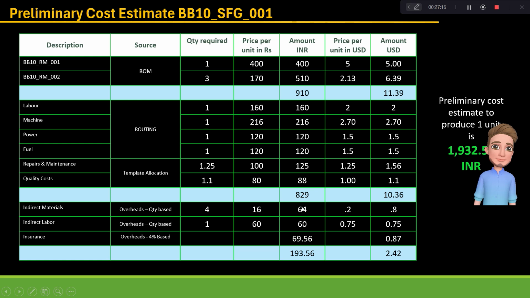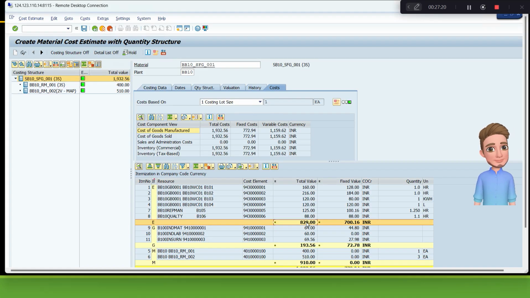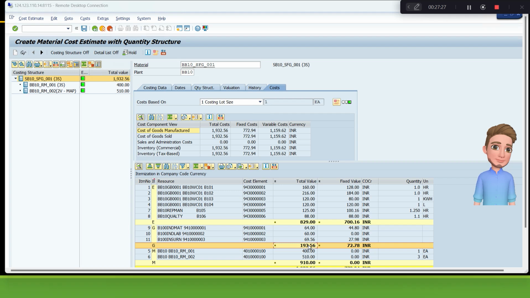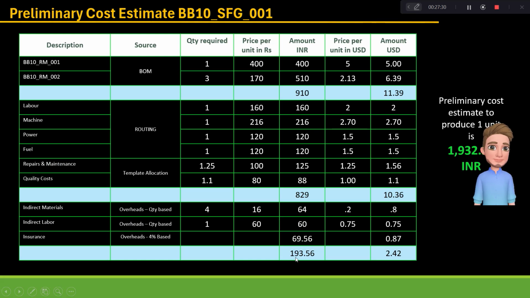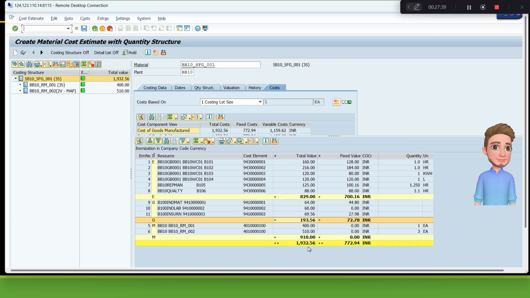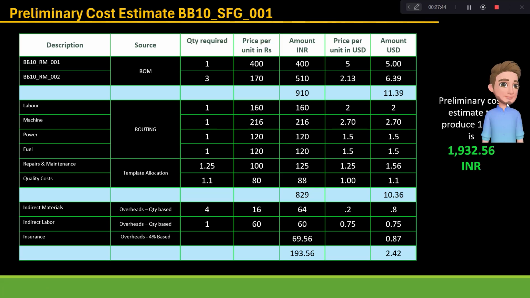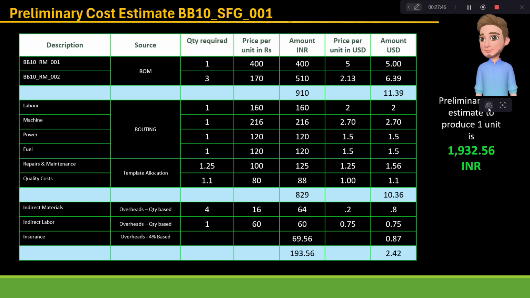Then activity cost has come to 829. What did he get in activity cost? He also got 829. The system also has computed 829. What about overhead? Here 193.56. What did we get? We also got 193.56. What is the cost of the product as per the cost system? 1932.56. What did we arrive at? 1932.56. So we have computed it correctly.